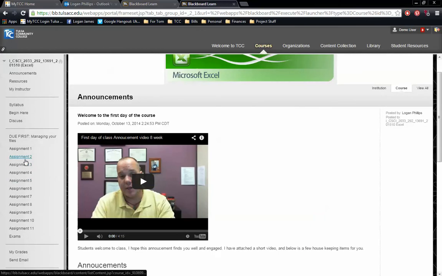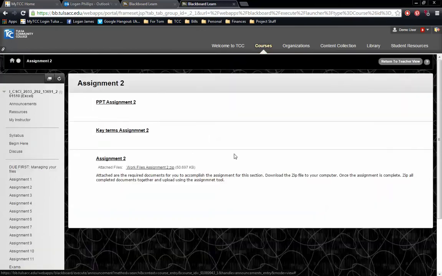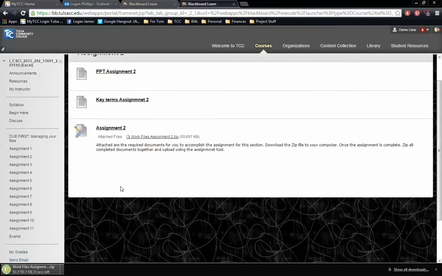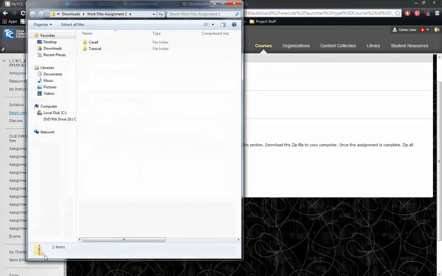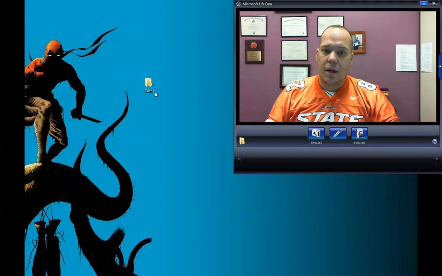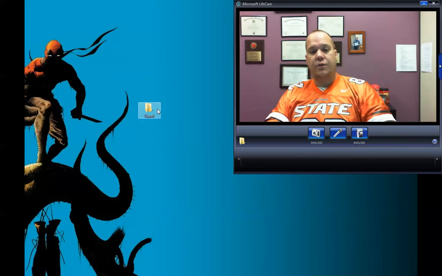I'm working on assignment 2 on the left-hand side. Inside assignment 2, I can see assignment 2 in my work files. So I'm going to download the work files to my desktop and unzip them so I can start actually using the files. And I'm working on case 4, so I'm just going to drag it over to my desktop and close this out. Alright, so on my desktop I have the case 4 folder.